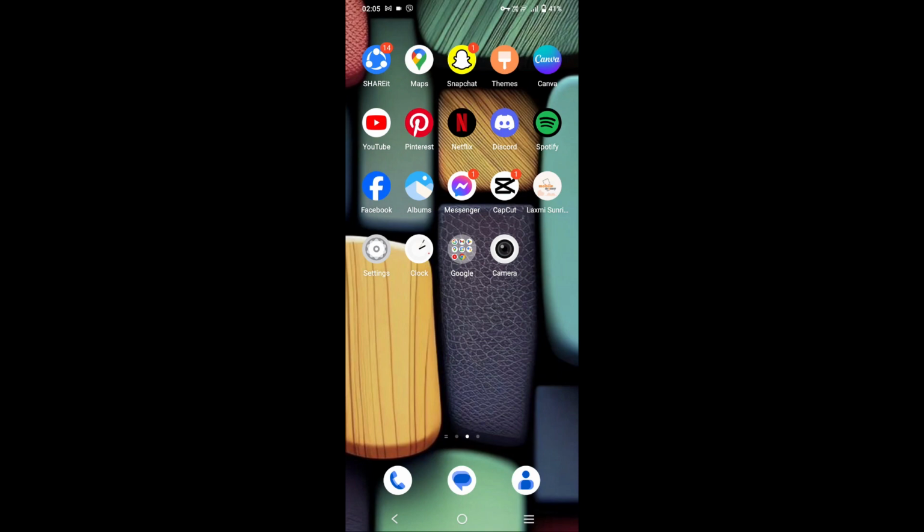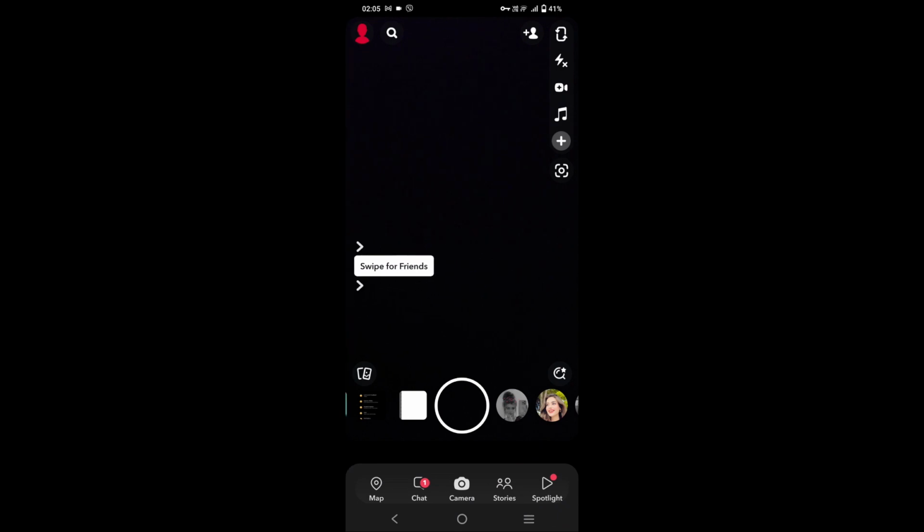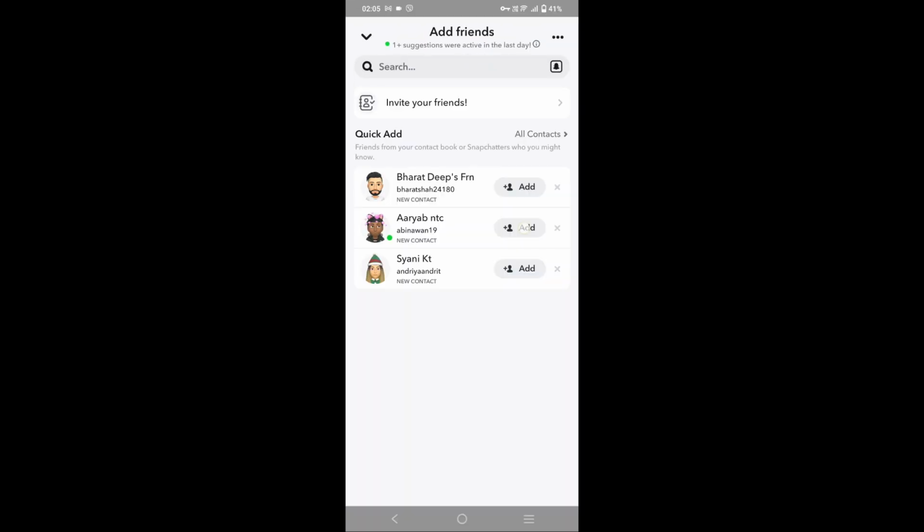In today's video I'll show you how to add Snapchat friends you accidentally removed. Firstly, you need to open your Snapchat app. On the top right corner, tap on the plus profile icon. Then after that you'll get to enter the add friends page.